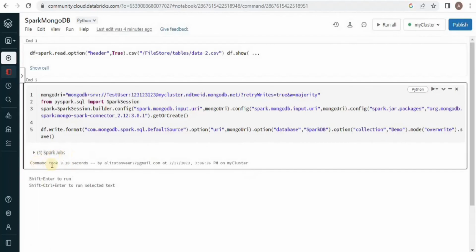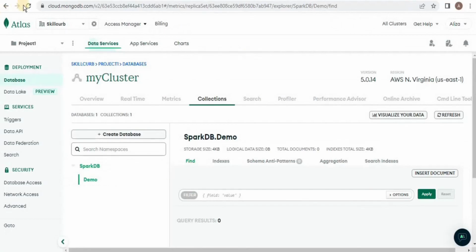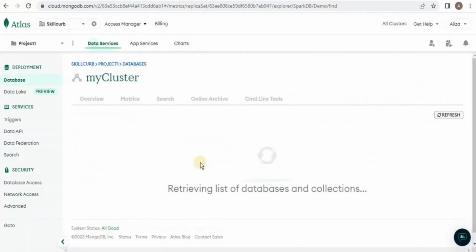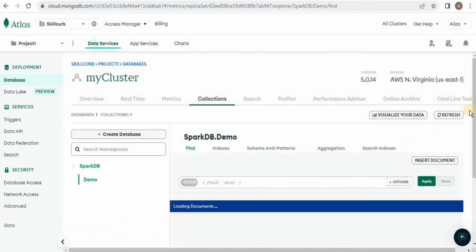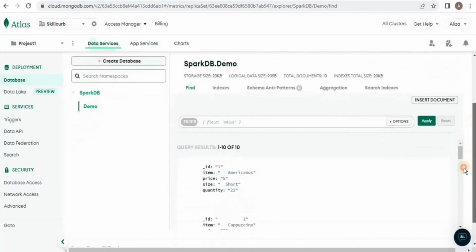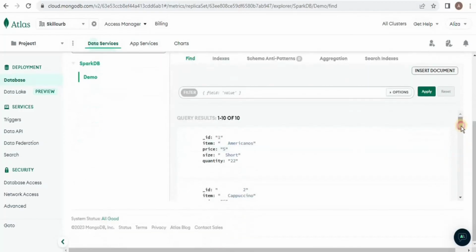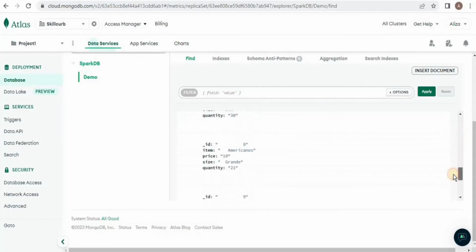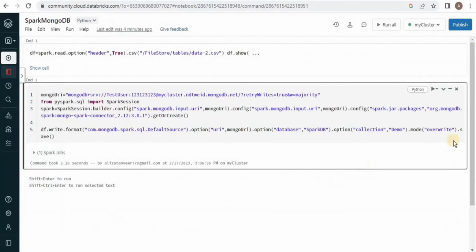Now we will move towards our MongoDB Atlas to check whether the data has been loaded or not. Once you are in the MongoDB Atlas, reload the page, wait for some time, and then you will see that all the data from the file has been successfully loaded into our database SparkDB inside the collection demo. And this is how you can use Spark on Databricks to load the data into the MongoDB. And this is all for this video. Thank you.